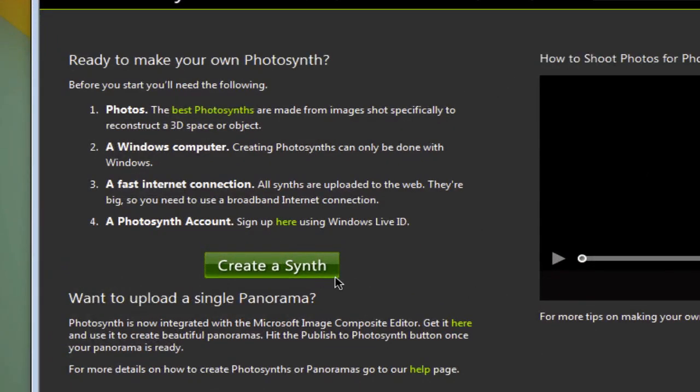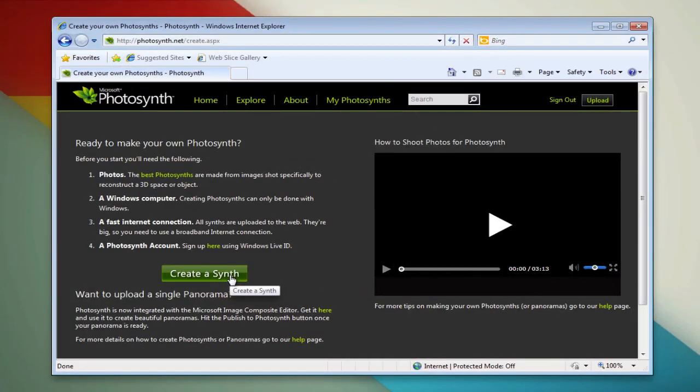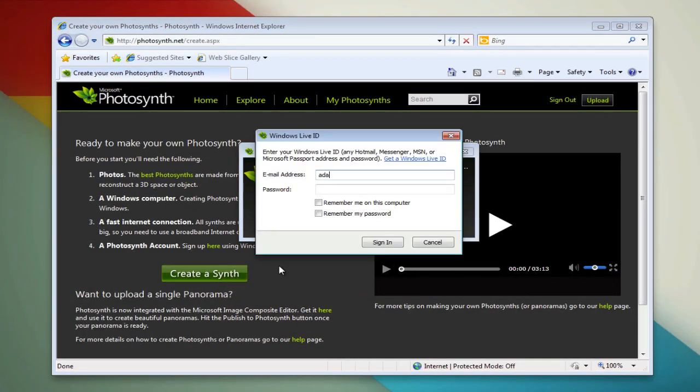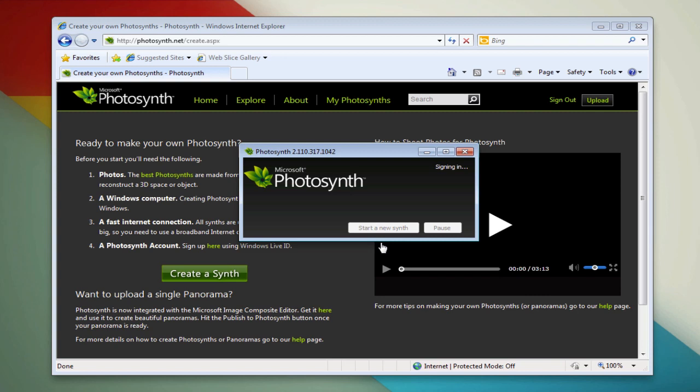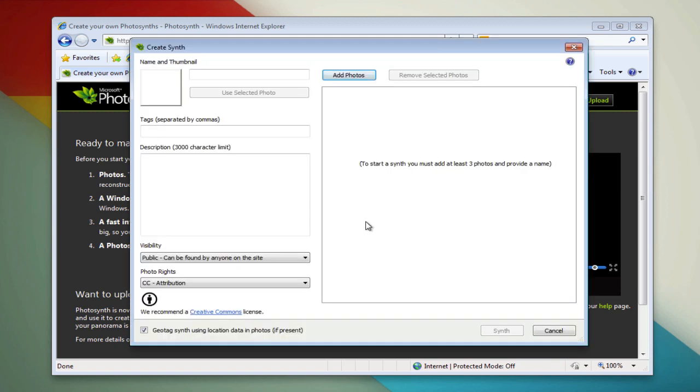Okay, let's actually make a synth. Presumably, you already have your Photosynth software installed and all of that, and you have your Microsoft Live account that you can log into when you load the Photosynth software. So I'm doing that right now. And here is the panel.